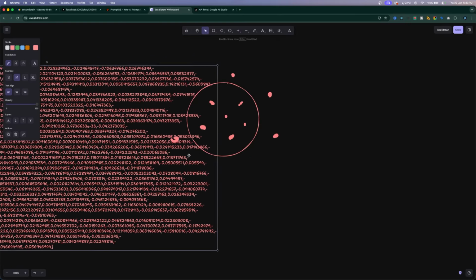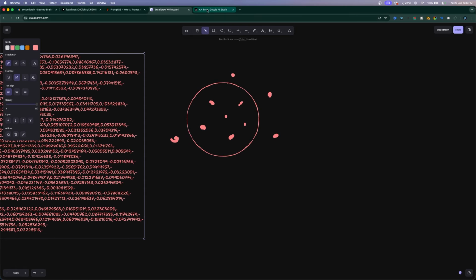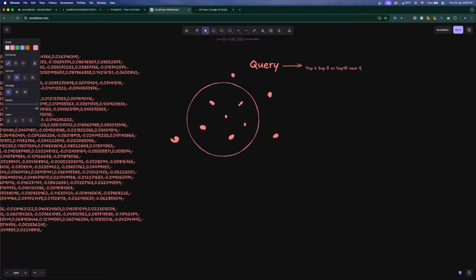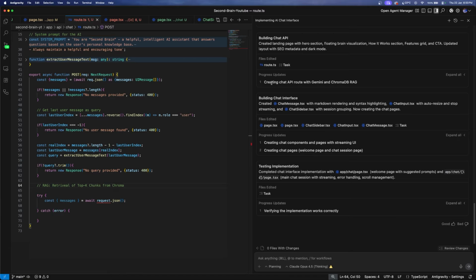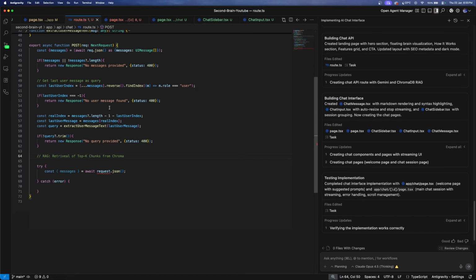So getting the top k elements means, whenever a user query is given, this function will find the top k, meaning the top 5 or top 10 elements nearest to the query embedding, so that we can get a very accurate response. Let's now start writing the logic to retrieve the top k chunks from Chroma.